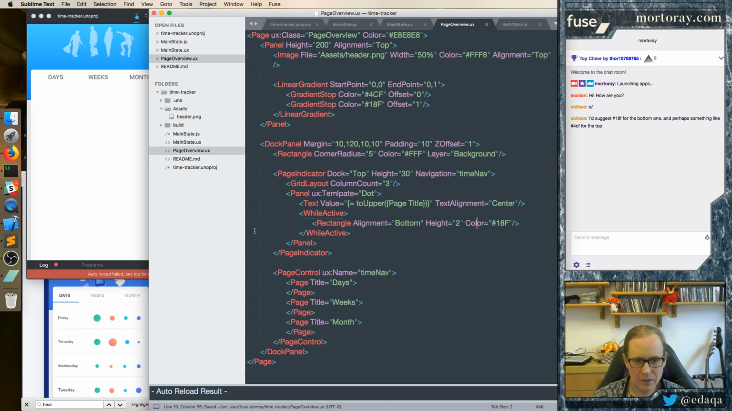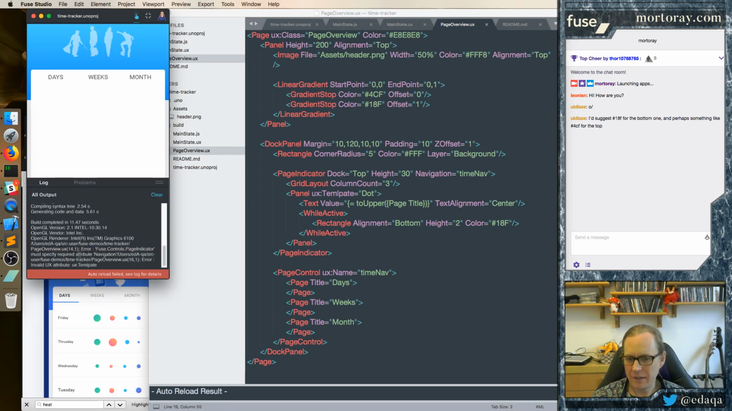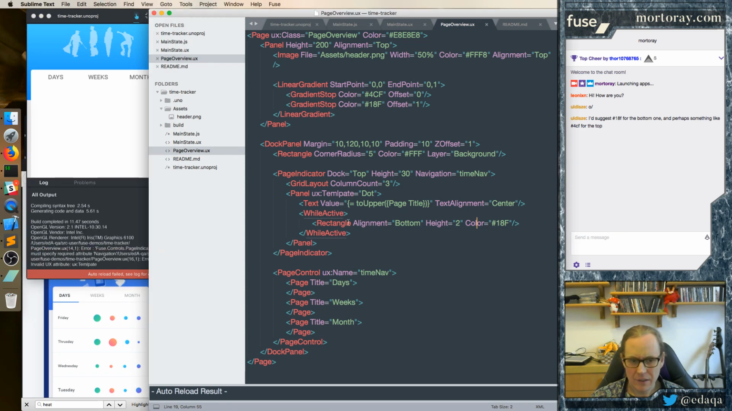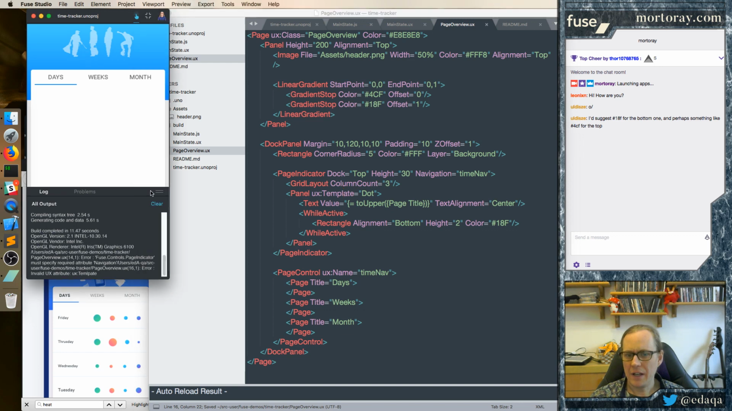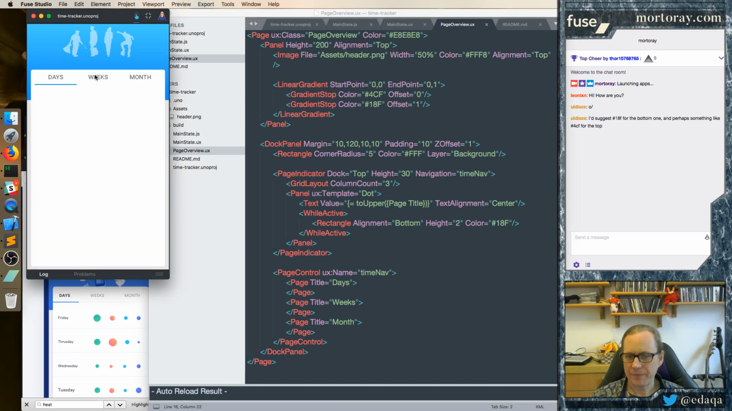Oops, what did I do wrong? Invalid UX attribute. UX template should be spelled correctly. Okay. And so now you have the highlighted page. And there's no way to switch between them yet.